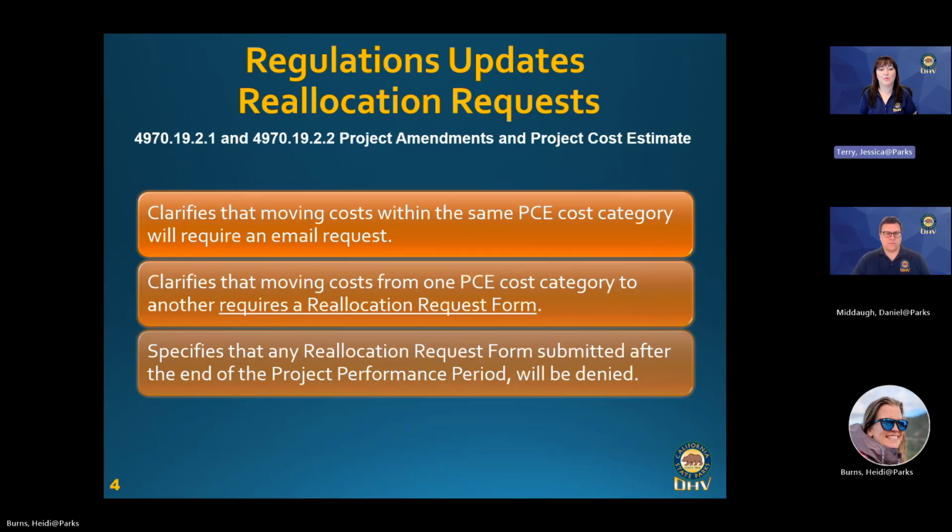And we can't approve any forms past the end of your project performance period, or those costs are going to be denied. In other words, if there are changes within your staff line items, but you don't need to shift funds in from another category to cover those changes, all you need to do is send an email to your grant administrator, and then we can both save that email on file.